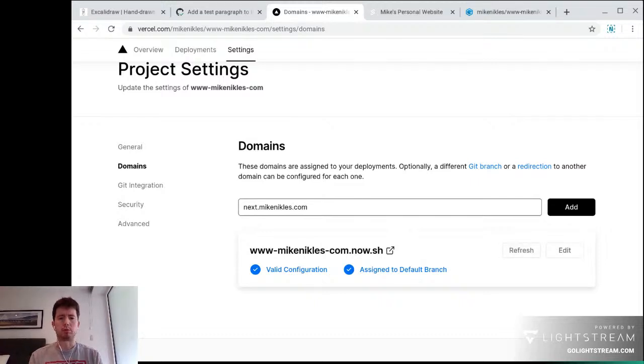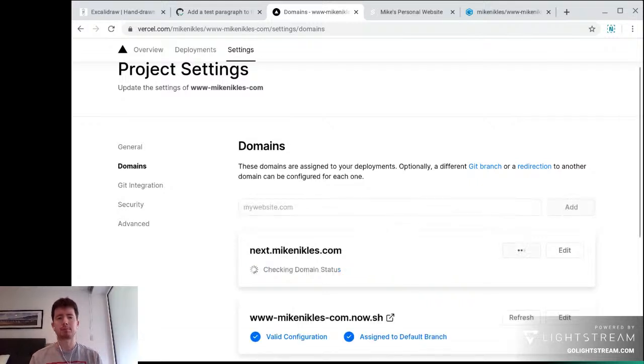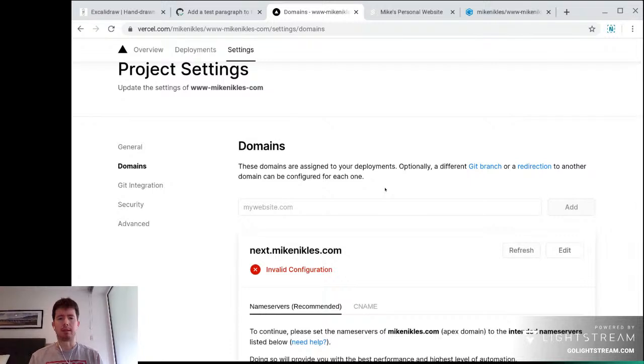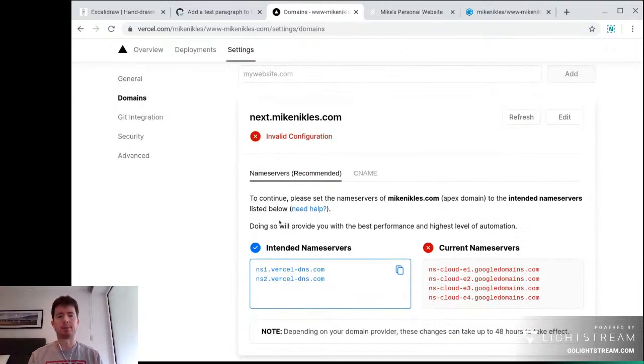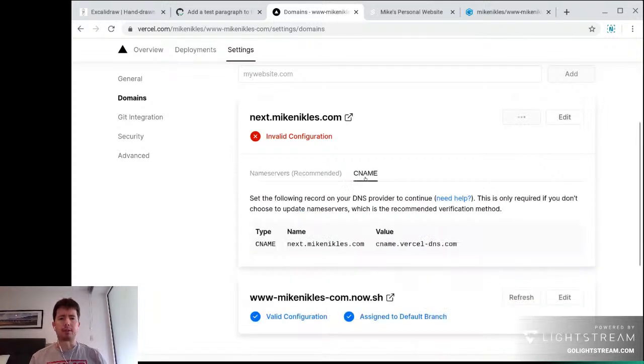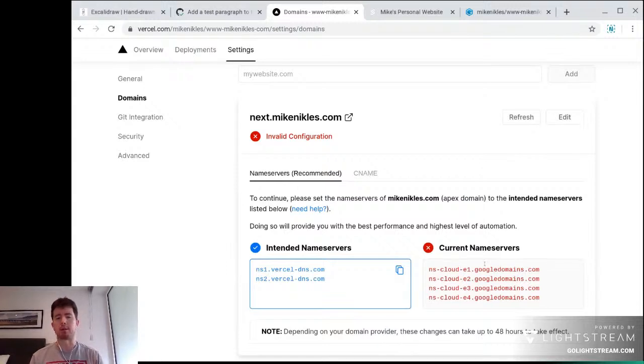Probably have to validate that somehow, but let's try. Add this. Invalid configuration. So this is because my name servers are not pointing to Vercel's DNS. They're pointing to Google Domains at the moment. So let's see if we can... yeah, we're going to do that because for the moment I want to keep my domain name servers the way they are.